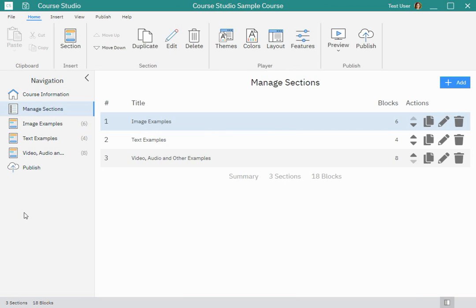So Course Studio uses a flowing block concept. Each section you can think of like a page, and each page has blocks of content on it. And this makes it really easy to display it on mobile devices and on desktop computers. We can easily adjust how each of the blocks look, and it looks great on all those devices.